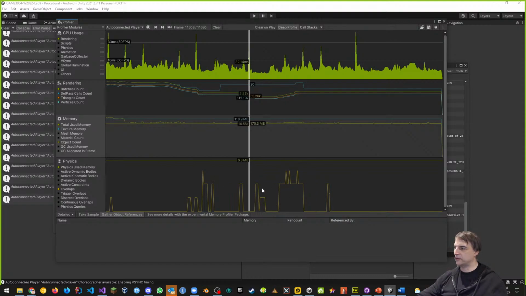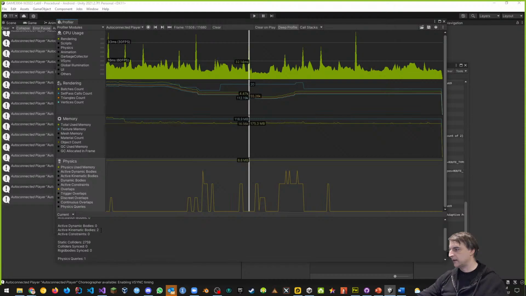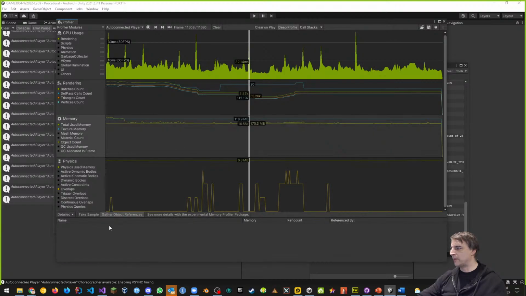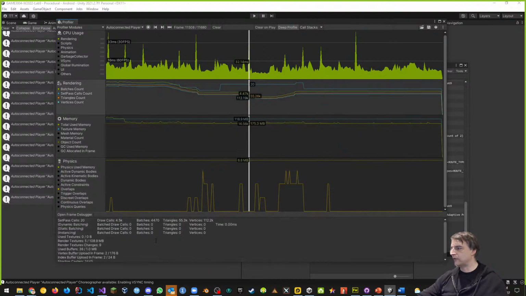Overlaps, that's kind of our collision detection. We can also look at trigger and discrete overlaps, continuous overlaps, and physics queries. If we click there, it also tells us things like how many static colliders we have: 2,759 static colliders. One physics query is what we did at this particular time. Again, if I look at total memory, it doesn't tell me much. Rendering is interesting. It tells us how many draw calls, 4,500 draw calls, 55,000 triangles, and 112,000 vertices. And it talks about render textures as 108 megs. Okay, so that's something that we can look at to change.